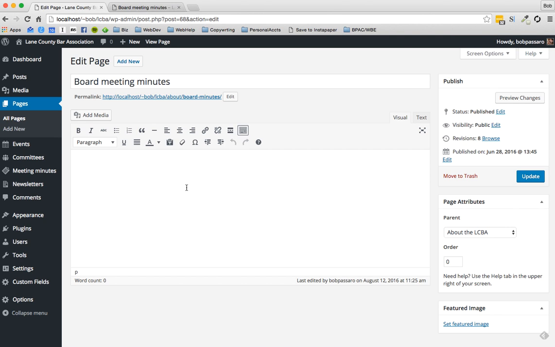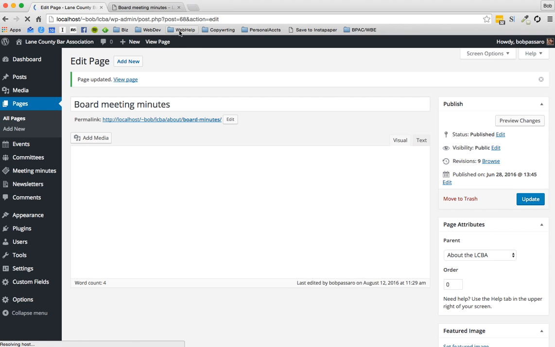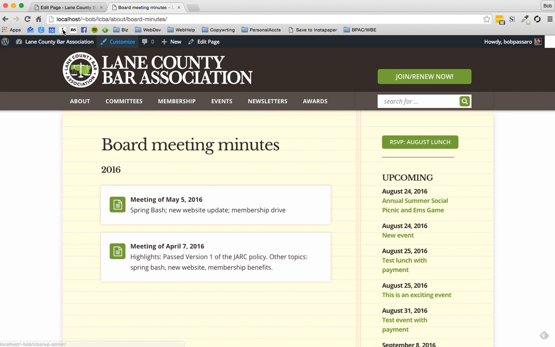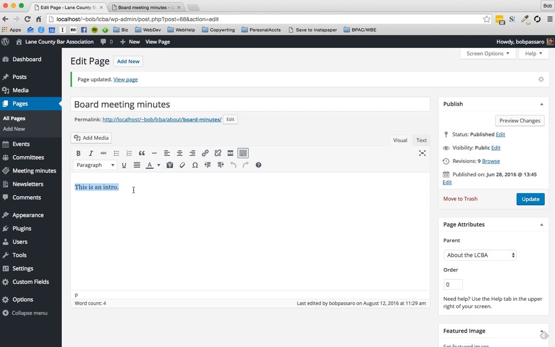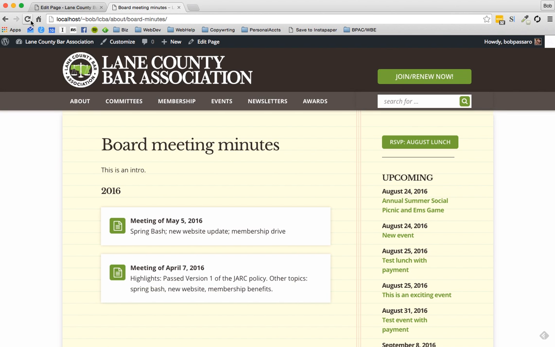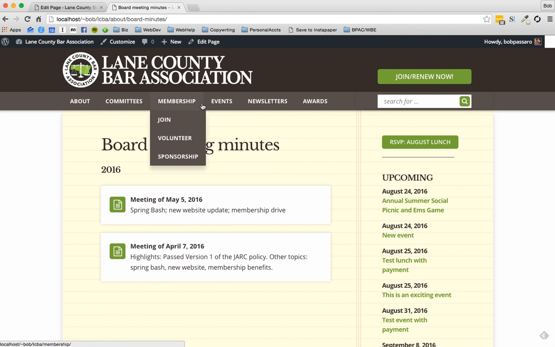But if you wanted to add some introductory content here, you could do something like this. We'll update, and then we come back to this page, and here is this intro text. For now, if you didn't want anything on that page, you can just delete that, update, and then we go back here, and that goes away.